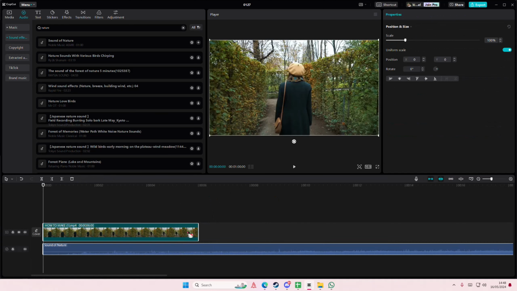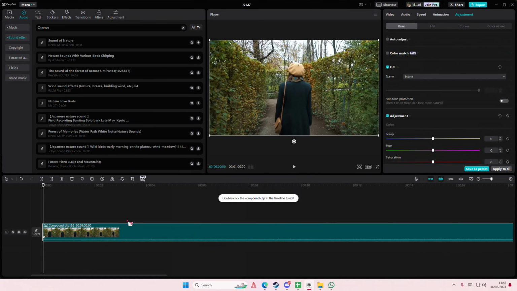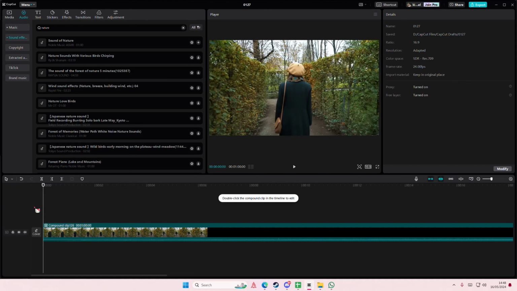Then select both the video and audio. You can select more than one video and audio. Right click, create compound clip, and it's going to merge the video with the audio like so.